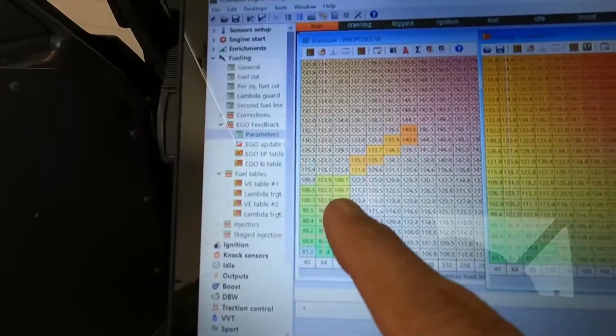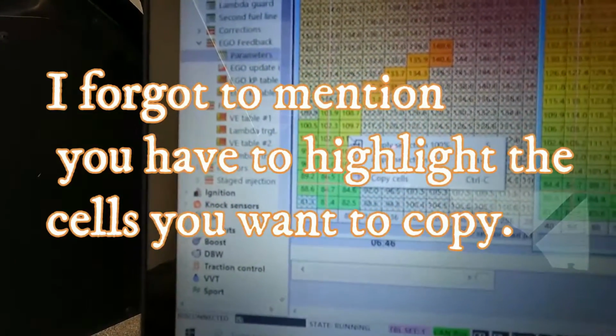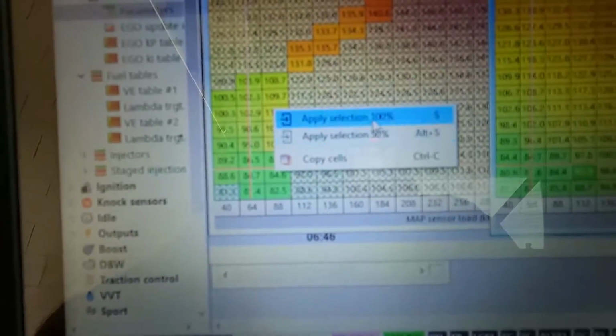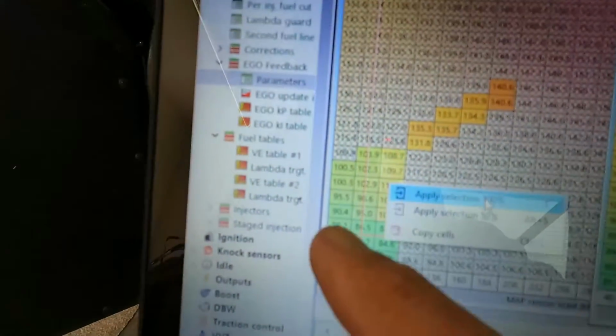Now, the way you apply it, if you want to take this and apply it to here, all you do is put your cursor in this area on this map and right click. There's two different options: you can apply it at 50% or 100%. If you apply it at 100%, it's going to take these values and put them directly into your map.